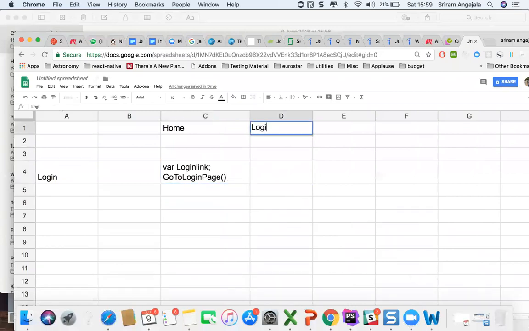Now, in the login page, what will you do? You will actually log in with the username and password. So you are doing an action, performing some process. You log in with username and password.